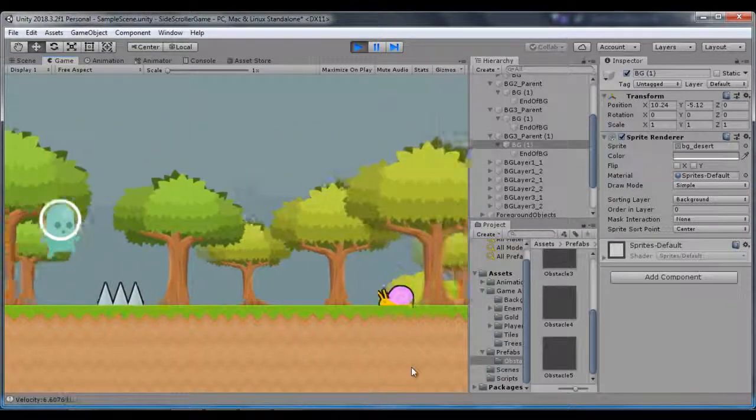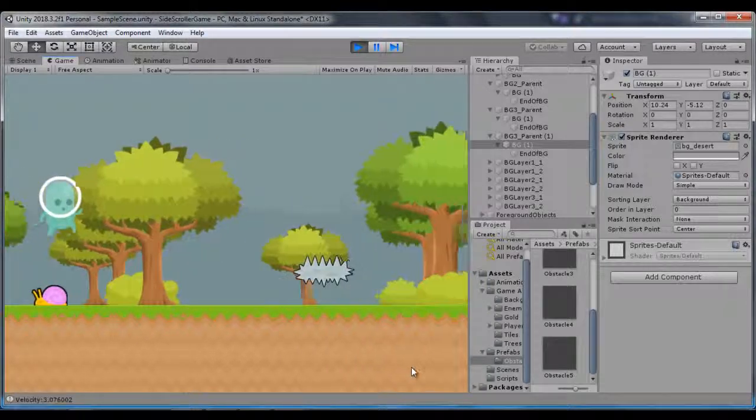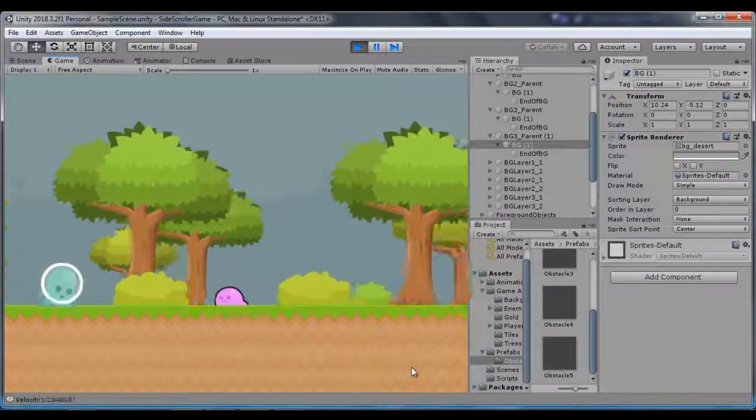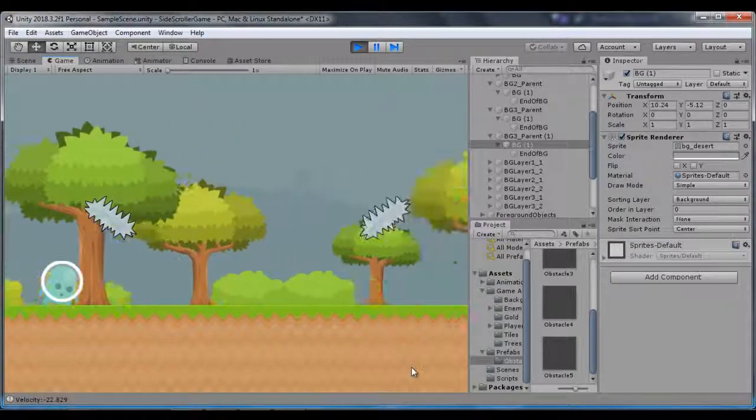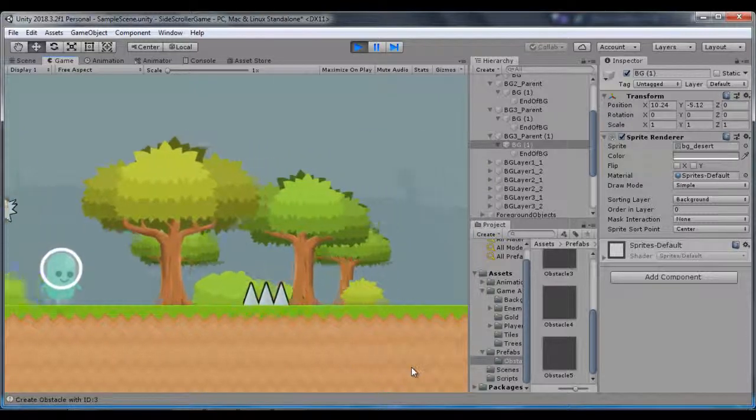Now we are done with most of the stuff. In the next part, we will integrate UI to our game, and also we will add coins to pick up.